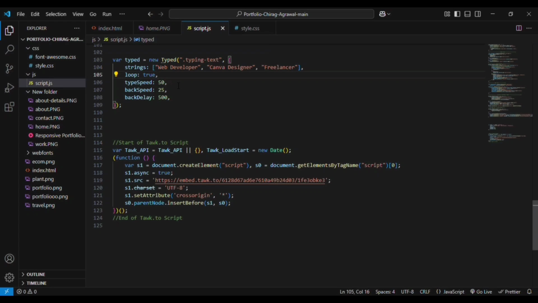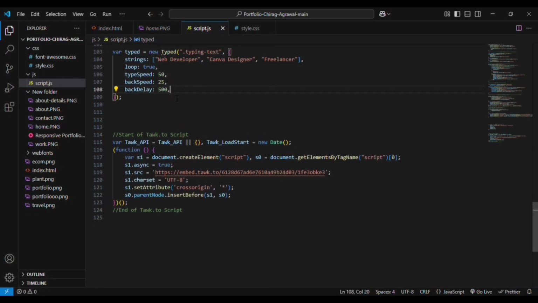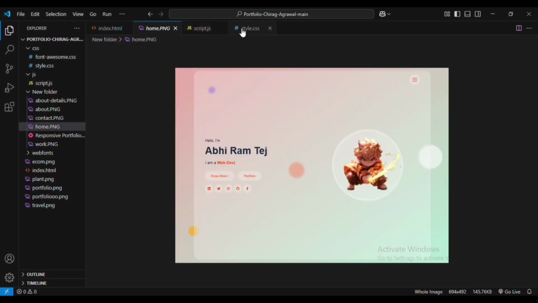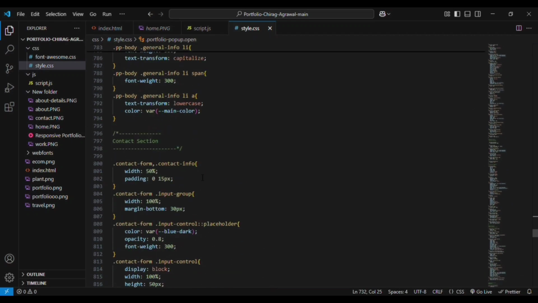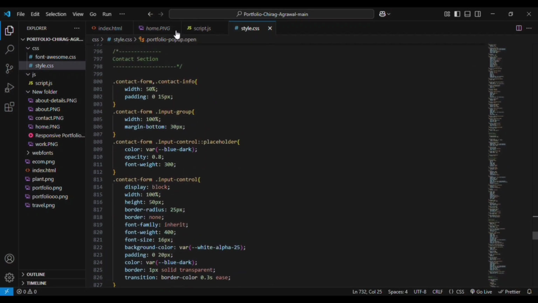And typing speed and back speed are given. For each delay, we are giving 500 milliseconds, which is done by using the Typed JavaScript that we have used in this project. Then we can go to the next section. Copy is over. Then we can go to the contact me section.